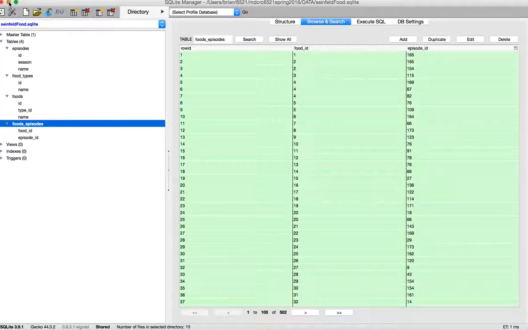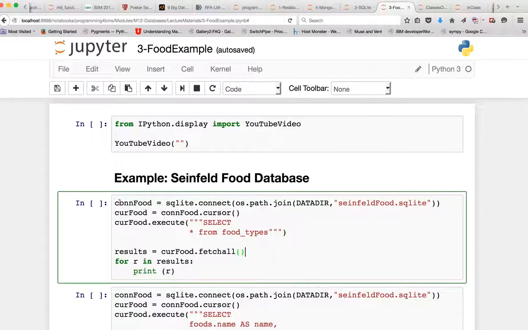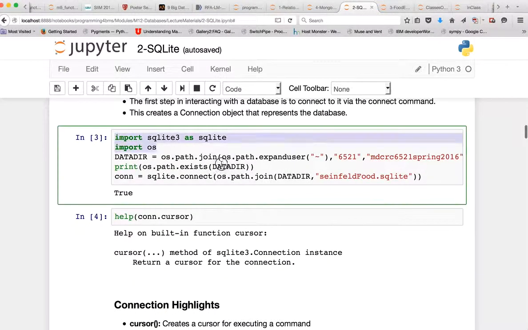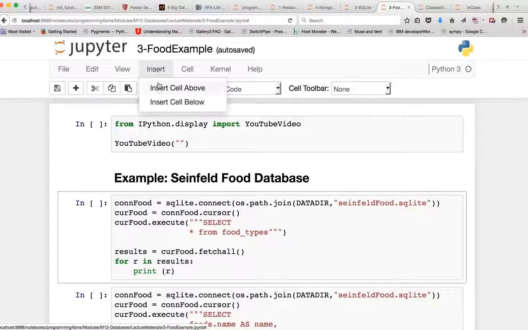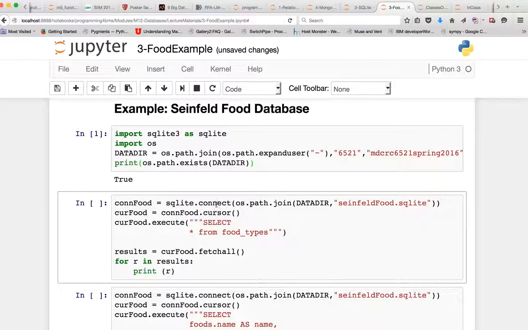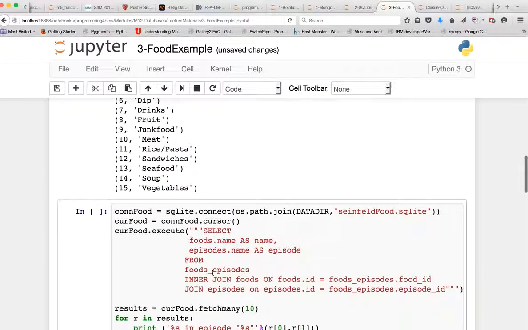All right, so let me close that and get back to our notebook. All right, so we need to get this stuff in here. Let me copy this. Okay, we're going to create a connection to the food database, and then we're going to start off by selecting all the columns from food types and printing our results. So we see the same thing we saw in the browser.